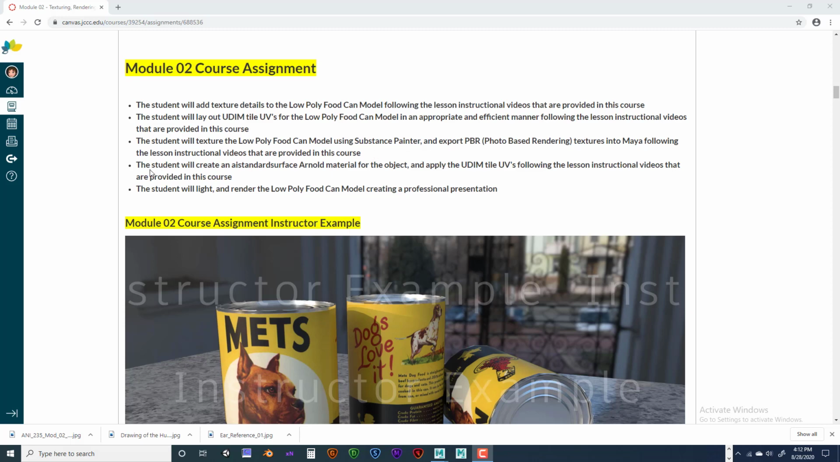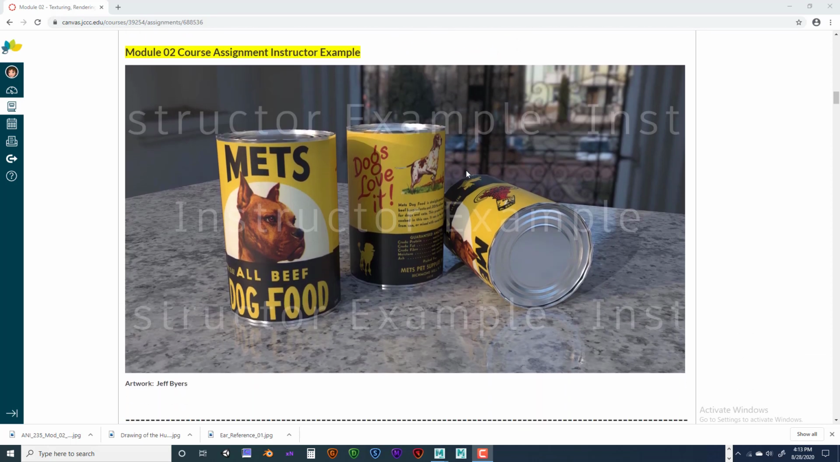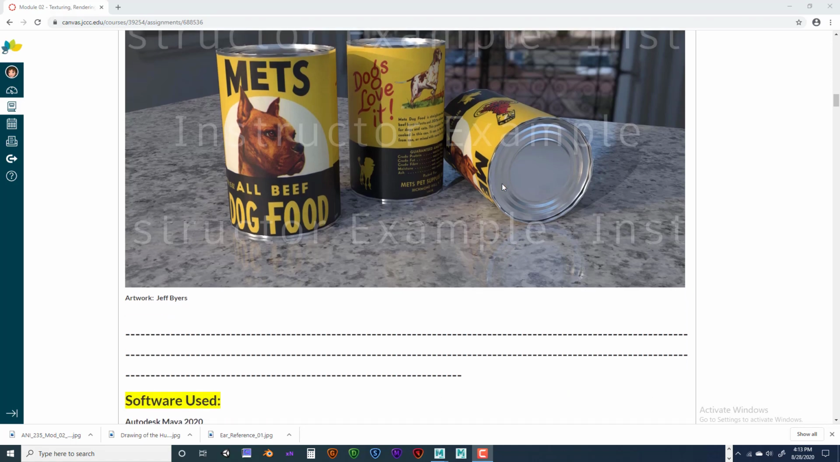Things have changed significantly in the last 2 years, so I want to make sure you're up to date on everything. So AI Standard Surface Arnold materials. We're using Arnold now as the main renderer. It comes with Maya now, so we're going to be using that. And it takes full advantage of the UDIM tiles. And of course then, like we talked about, we're going to present it in a professional presentation. So that's basically in a nutshell what our assignment is, so you get to see it straight up.